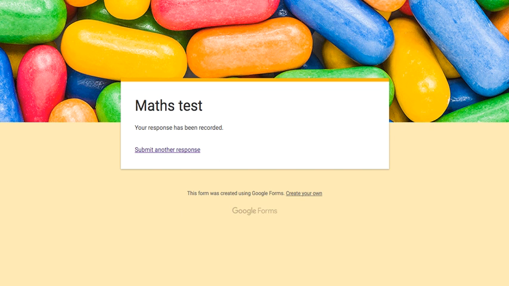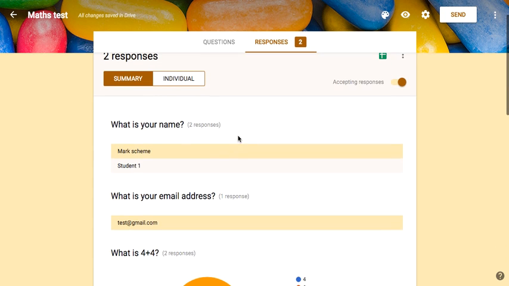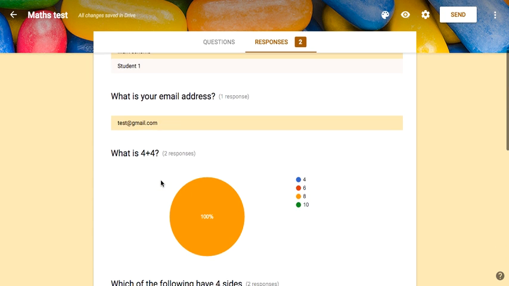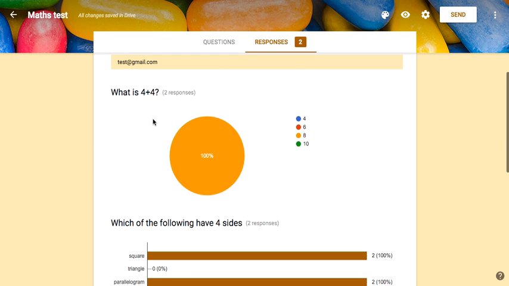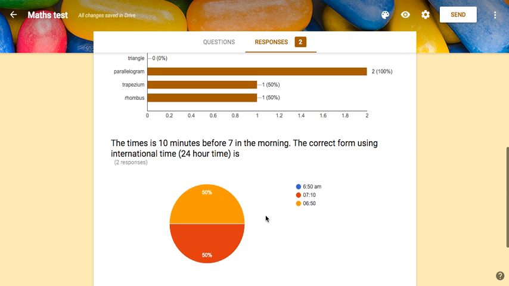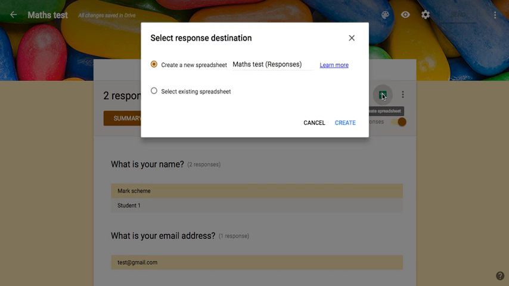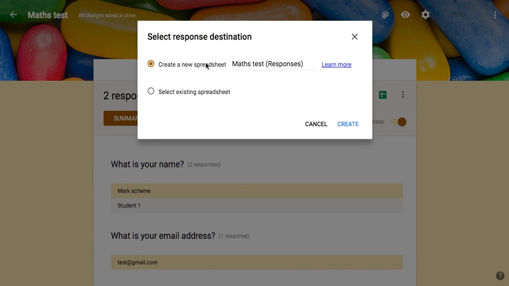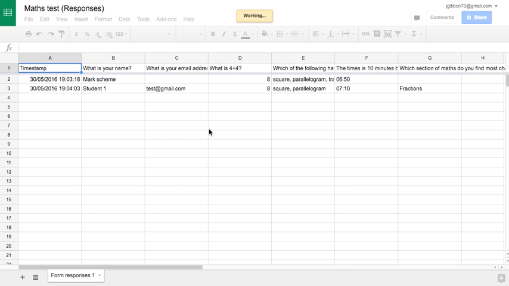I'm now going to go back to our original test. You can see there are now 2 responses, and if I click on that, it shows me my 2 responses. It does give you some immediate feedback, so both of those answers got 100% correct, and it shows you the percentage of which ones were chosen. Got half. So there's some value in that particular response. We're going to click on this little button, which sends our responses to a new spreadsheet. So I'm going to create that new spreadsheet. It creates it in Google Drive in the same folder that you created the other one.